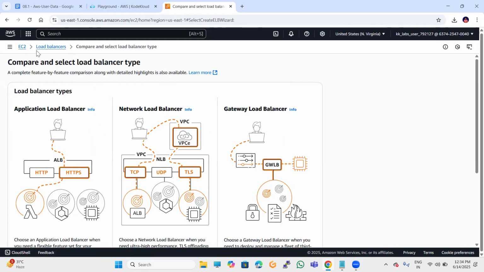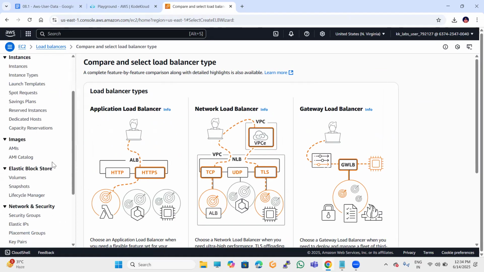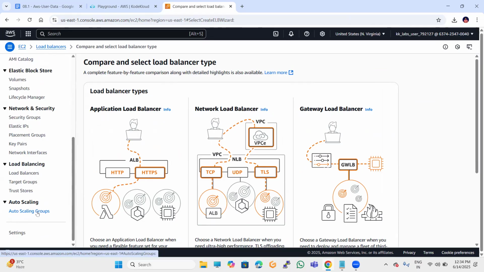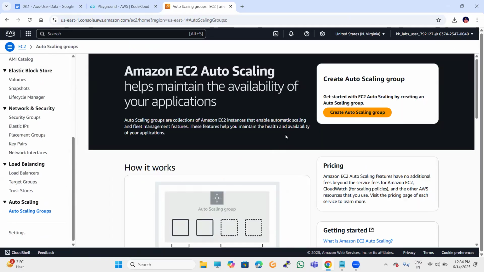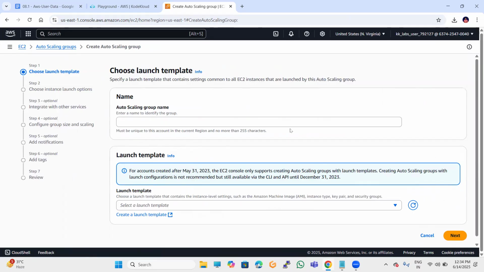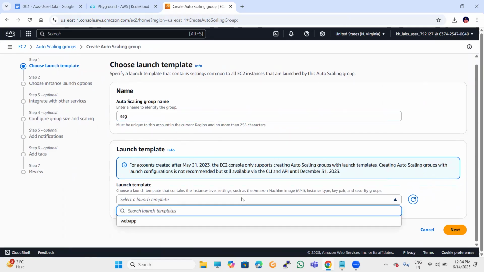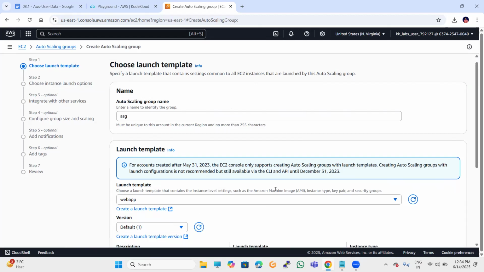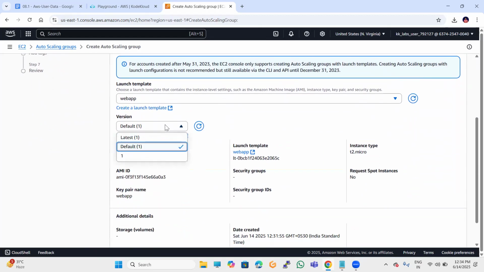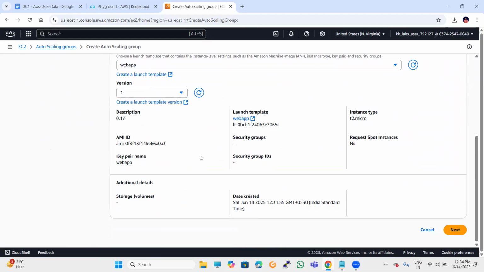Before that, I am going to create an auto scaling group. Create auto scaling group again. Here the auto scaling group name is CSG, and I select the launch template web app, version 1. Next. Next.